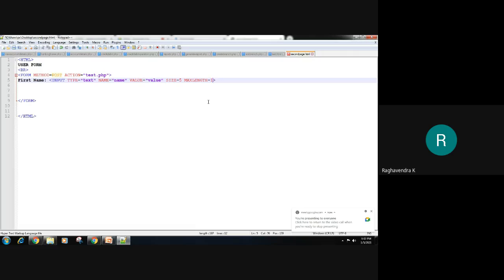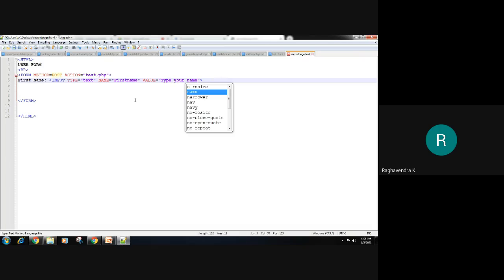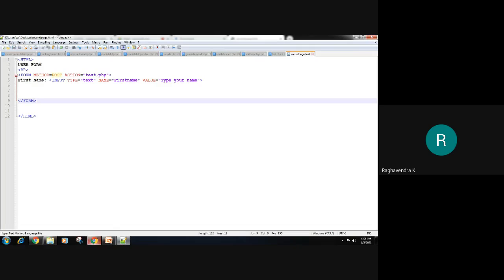But normally this is not required, because if we do that, then as I said, sometimes you may want to enter more details, which will be truncated. So don't use those values. We'll just simply use input type equal to text, and the name to be given to this particular text box is first name, right? I'll just use first name without any space here, and for value I will give type your name. Okay, and this is also again optional. You can simply leave it blank also.